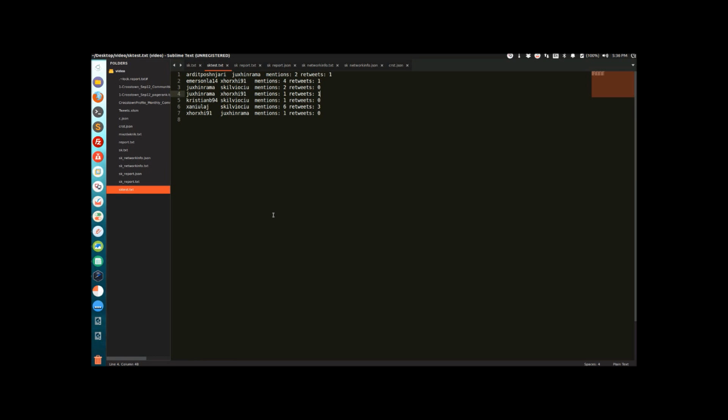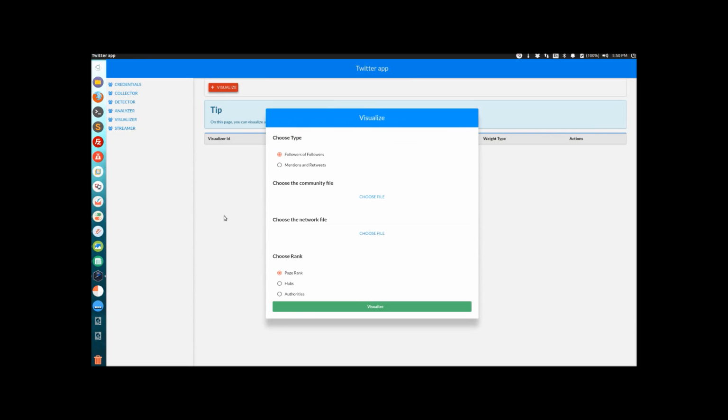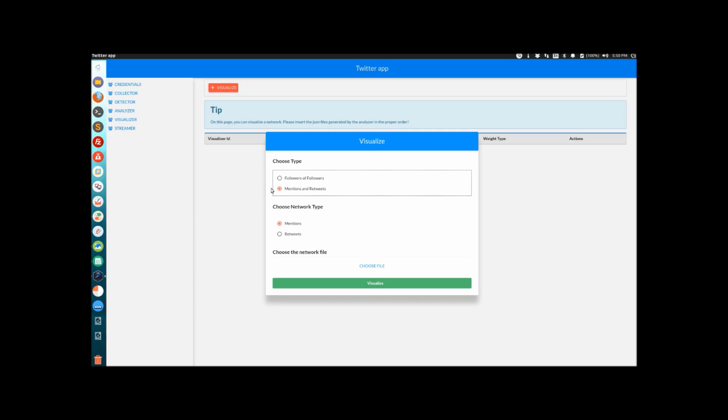Basically, these outputs are used for visualizing the networks, as will happen in this menu. In order to show the graphs formed out of these detectors, we need to come into this visualizer menu. Visualizing starts by clicking on this button. As usual, it gives me two major options. Are you forming a network of followers, the directed network that I just talked about, or a mentioning and retweeting network, which is the directed weighted graph that I explained earlier?